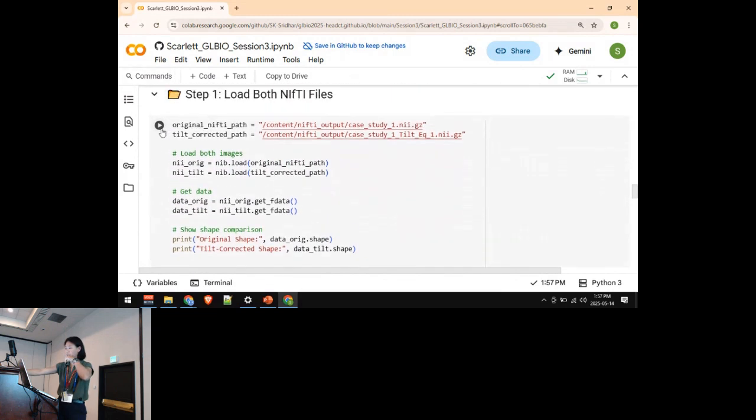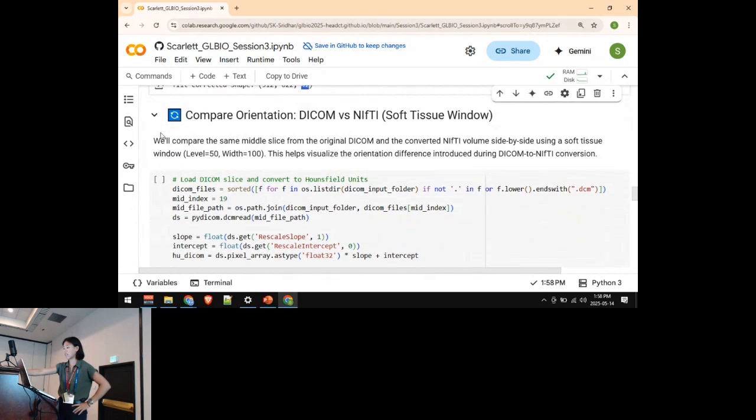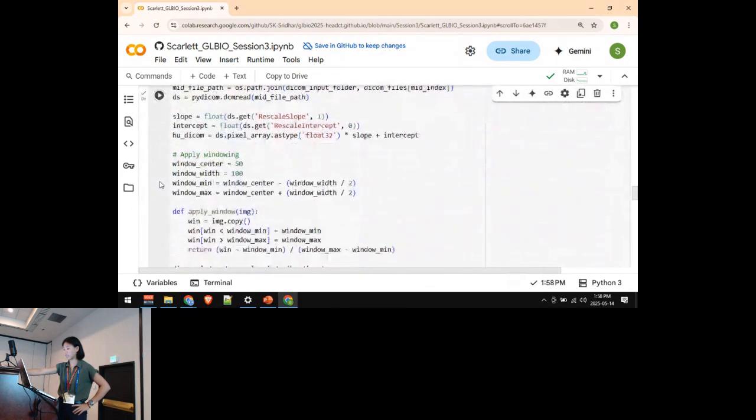Right now we load the output files, the NIfTI format one, and make sure of the shape. Look, the original shape is 512, 512, 40, similar to the DICOM, versus the tilt corrected shape, which is 512, 622, and 42. It is very different now. So let's see what the differences are.